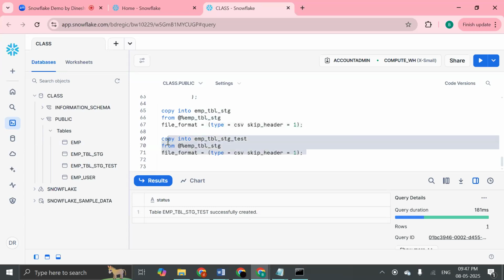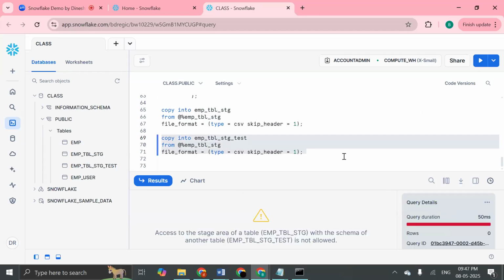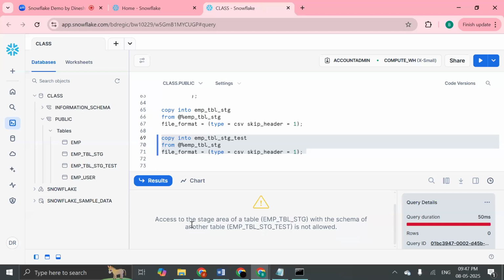Now if I try to execute this, observe what is going to happen. The error. Observe the error. What is it telling? Access to the stage area of a table, this is a table stage area you are trying to access, but with the schema of another table is not allowed. You are trying to access the stage which belongs to this particular table and load that into another table, so it is not allowed. This is nothing but a table level restriction.